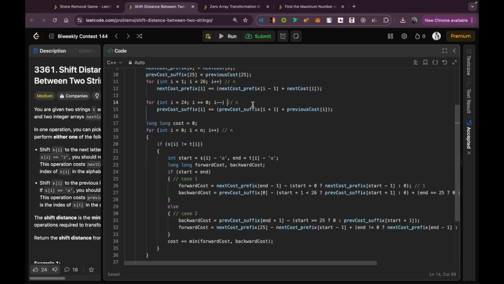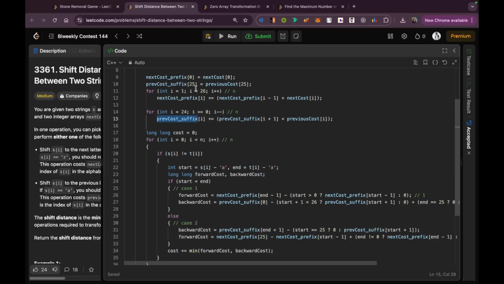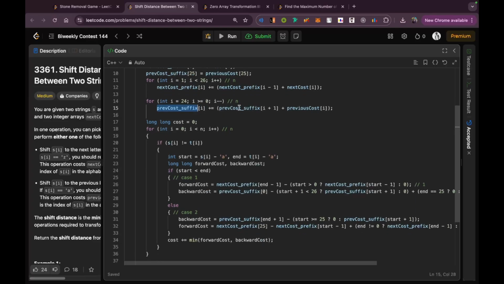The same ideology happens when you create the previous cost suffix sum array. So you start with 24 because 25 was the last index, so you have covered it. You want 24 greater than or equal to 0, I minus minus. The current value should be the right value of the suffix sum plus whatever is the current previous cost at the ith value. Add that up and that gives you the suffix sum array created.